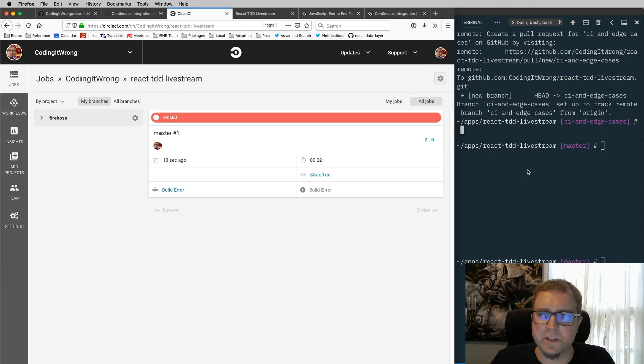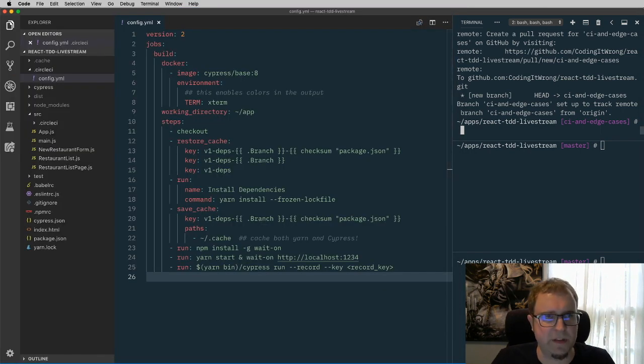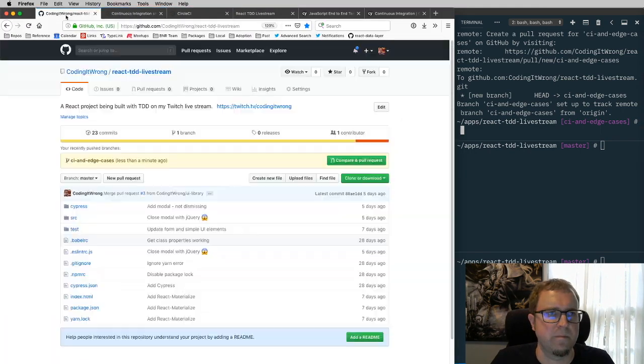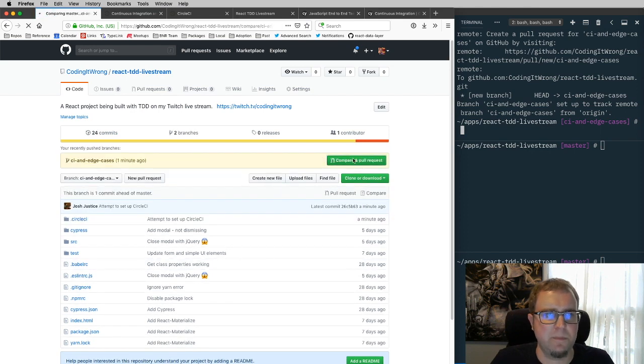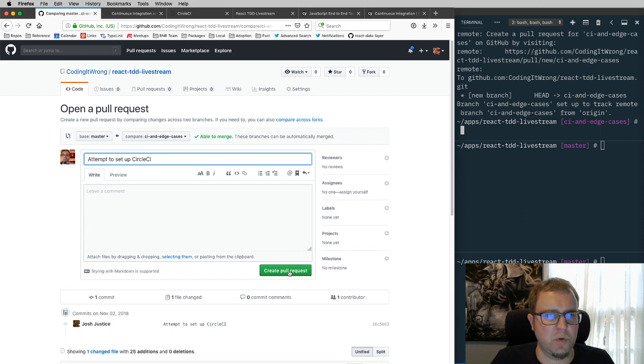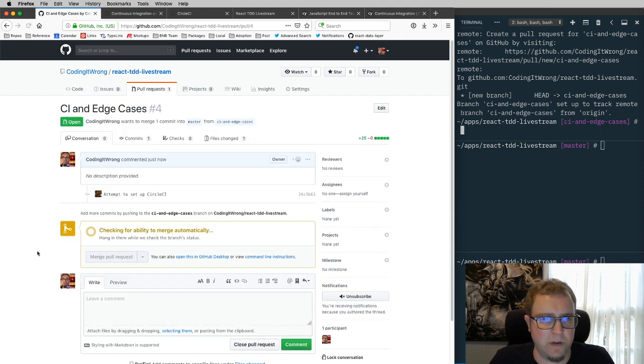So what we would like to do is push up this branch. I think I do have it. It should be showing here. I'm going to go ahead and make a pull request. And so this is cool. Check this out. CI and edge cases. I wouldn't usually put up a pull request until I was done with the work.